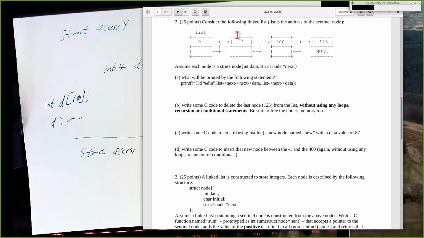And if we say list arrow next, arrow data, we're talking about the data field of this. If we say list arrow next, we're talking about the value of this field down here, which is the address of this node. And then if we say that thing arrow data, then we're talking about the data field of this node. So this prints a 400 followed by a -1.